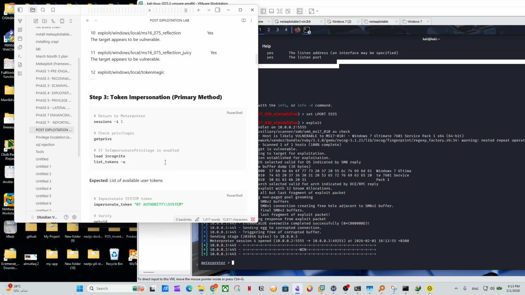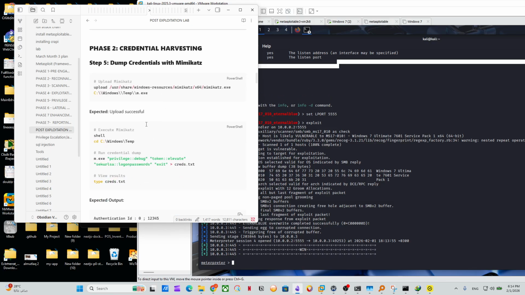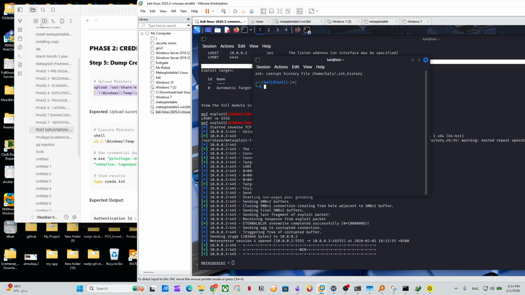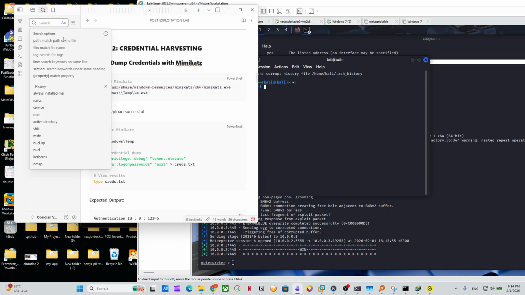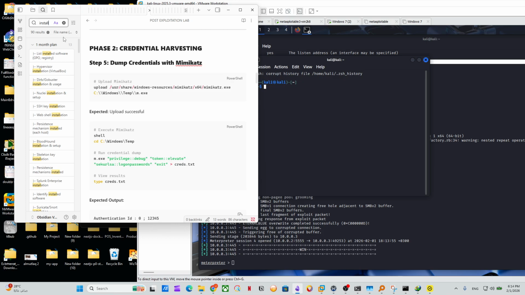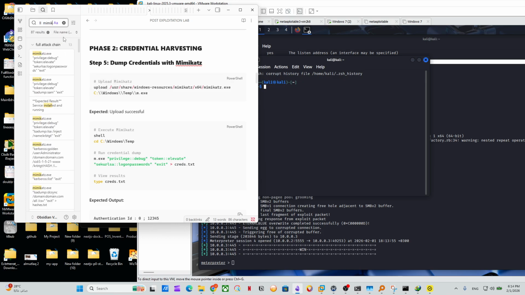Okay, we got the Meterpreter session. Now let's go ahead and try to do some actual attack. Now I'm going to download and transfer Mimikatz to this PC. Mimikatz is a tool that I told you we use for credential harvesting. I already installed it. There is a way to install Mimikatz on the PC.